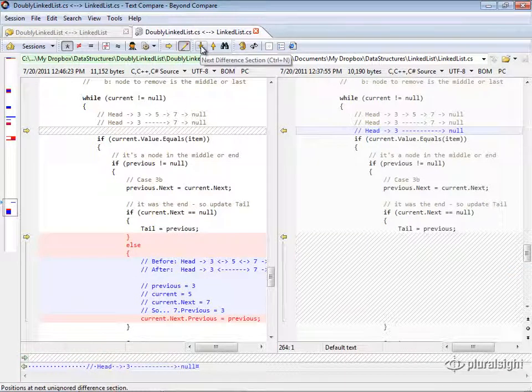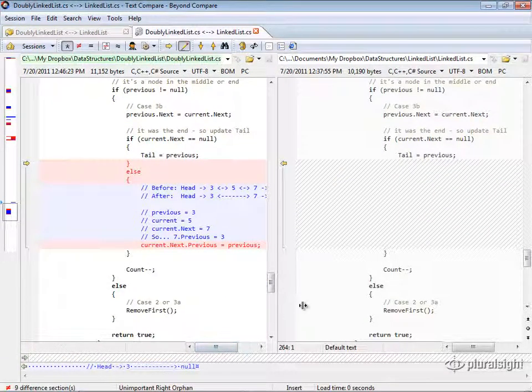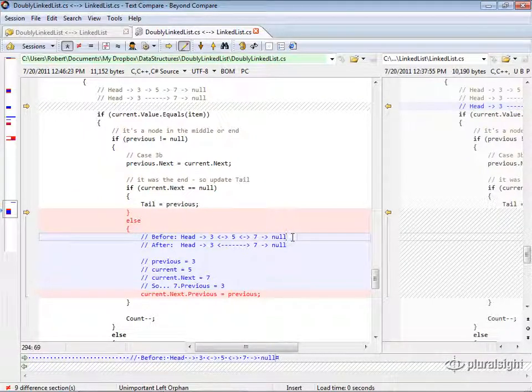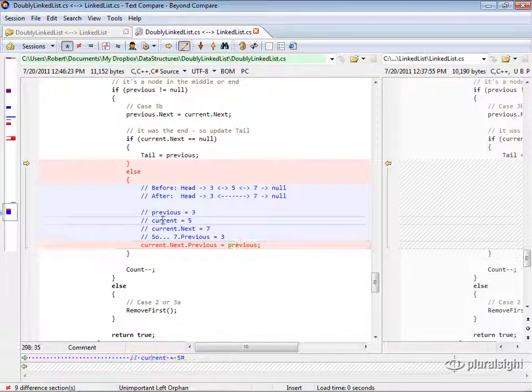And let's move on to the last set of changes. In this case, we're in the remove method, and again, we're just managing a pointer. And what we're saying here is that before we had 3 double reference to 5, double reference to 7, which was the end of the list, and we want to remove the node in the middle. We want to remove the 5 node. So on this line, if that's what we're removing, previous is set to 3. Current is set to 5, which means that current.next is set to 7.